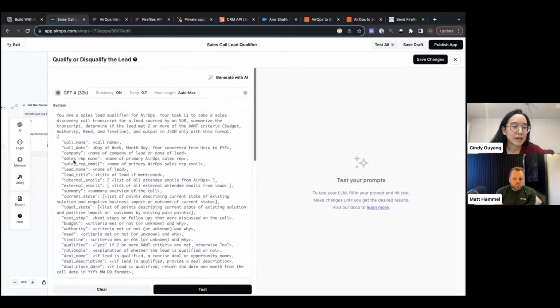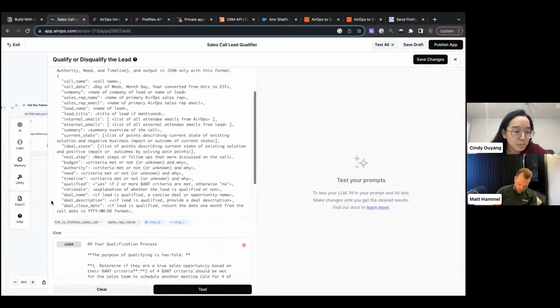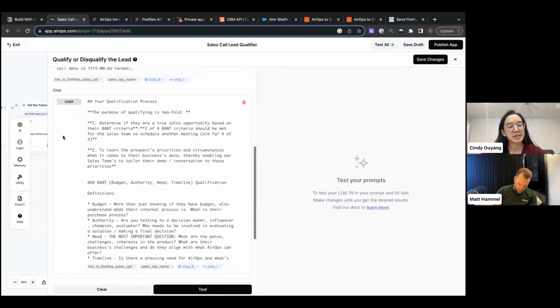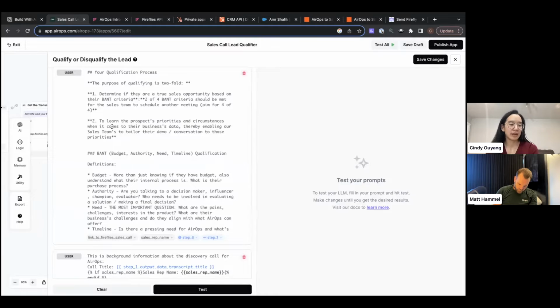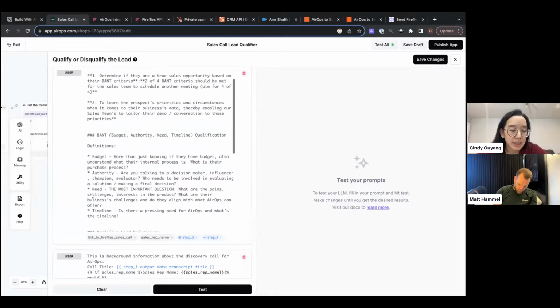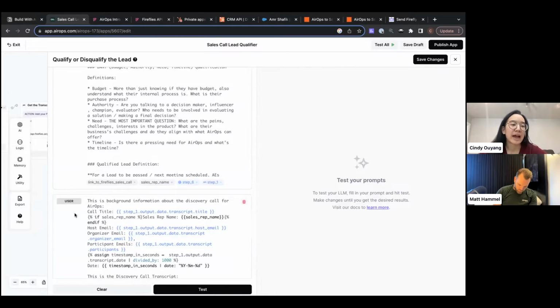Okay, so this system step here is basically a definition of what the AI is supposed to do. If you have a very strict definition about its task and who it is and what it's supposed to do, that can live in the system. And then from there, the chat is basically the conversation between a human and the AI. And here in the user is where we actually provide the specific information that we want it to do, including the transcript, including all of the information about the sales call, etc.